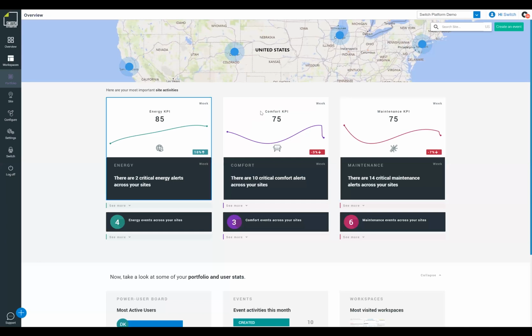Now, these are the three basic ones. They're by no means the end. We can have KPIs that relate to refrigeration. We can have ones for indoor air quality and so on. So these are just an example of KPIs that we've built for performance benchmarking.